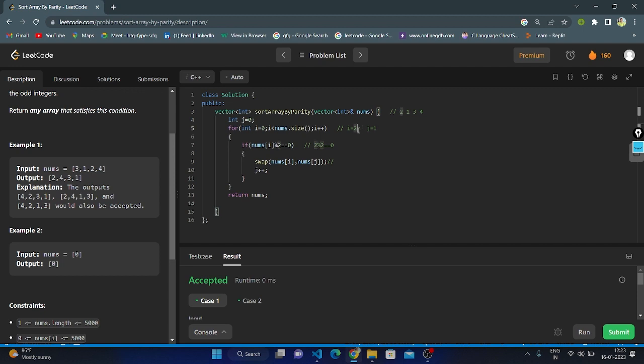Now i will also be incremented to 3, where 4 percent 2 is equal to 0. Because 4 is even, this condition will work. Now swap these elements, 3 and 4. This will get swapped: here it will change to 1 and here it will change to 4. After that, i will be incremented to 4 and j will be incremented to 2. Now this condition will become false. Finally, we will return these numbers: 2, 4, 3, 1.